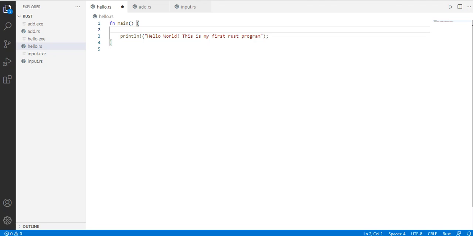So let's begin. Rust programming language is one of the emerging programming languages that is used in a wide variety of applications, from web applications, system programming, and enterprise applications. It was developed by Mozilla Foundation.